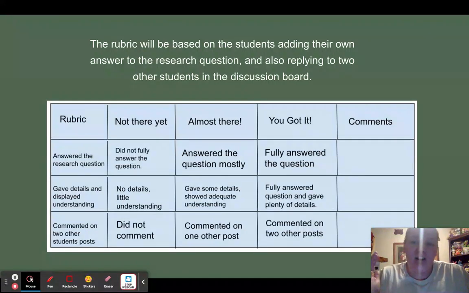They're going to be graded on a 1, not there yet, a 2, almost there, and a 3, you got it. And they will be graded on answering the research question, giving details and displaying understanding, and then commenting on 2 other students' posts. Again, with this being a pre-reading activity, I didn't want to grade too harshly. It's mostly just to get the students engaged and to have them think of it as a fun, engaging activity. Again, because the teacher's problem wasn't that they couldn't do their work, but it was because they were just bored and not really interested in participating in the pre-reading assignments.